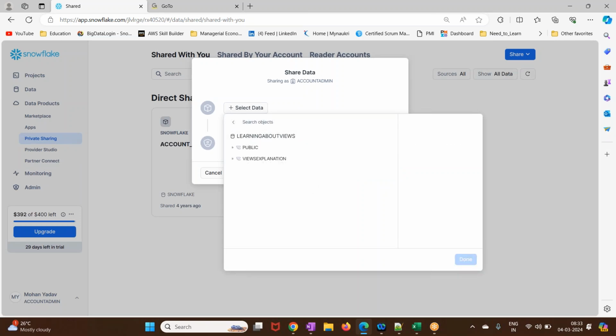If you select the database and the schema here, you will notice we have only one view which can be shared, because this is the only view that we have created as secure. Only this view can be shared with others, whereas the other views cannot be shared. Only the views which have the secure keyword can be shared with different people. Even the non-materialized views which are not secure cannot be shared.